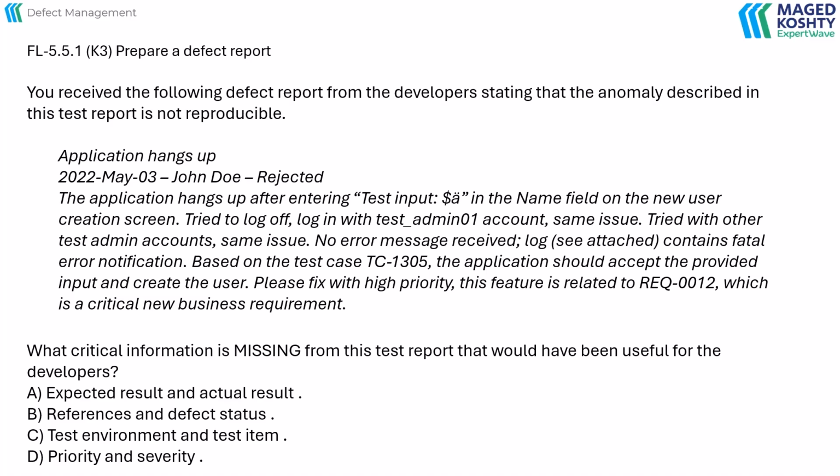A. Expected result and actual result. Nope. Both are represented in the defect report. The expected result is no error message received, and the actual result is the application hangs up. B. References and defect status. Nope. The defect status is rejected. References to the test case and request number are present.